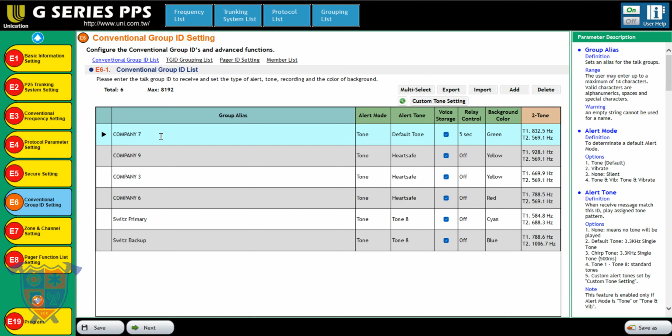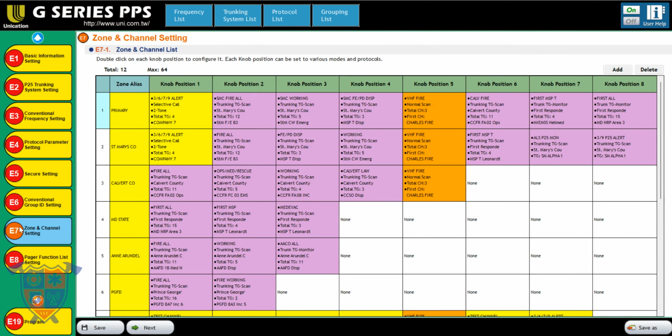First things first, if you're using this with a 911 system station alert control, you need to make sure that your relay control is active for about 5 seconds for the company that you want the alert system in the station to activate for. Once you've confirmed that your relay control is activated, you can save that, and then you can go to your zone list.